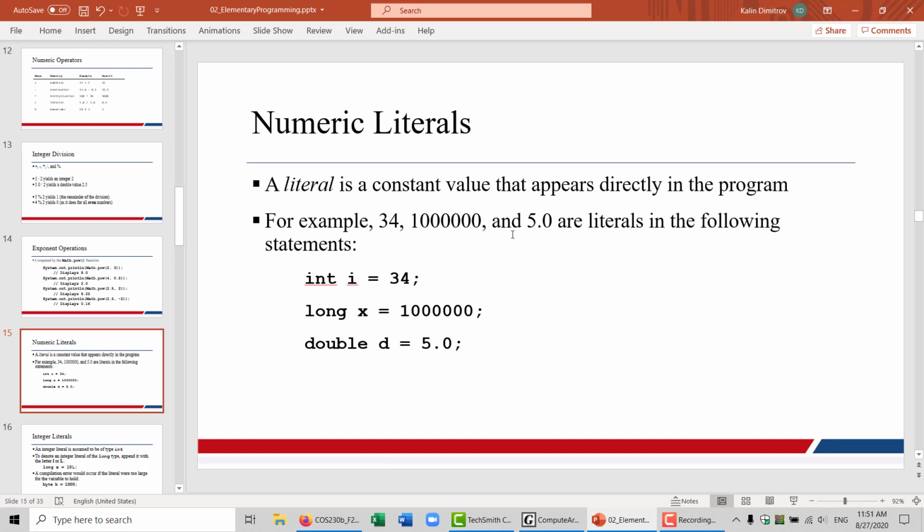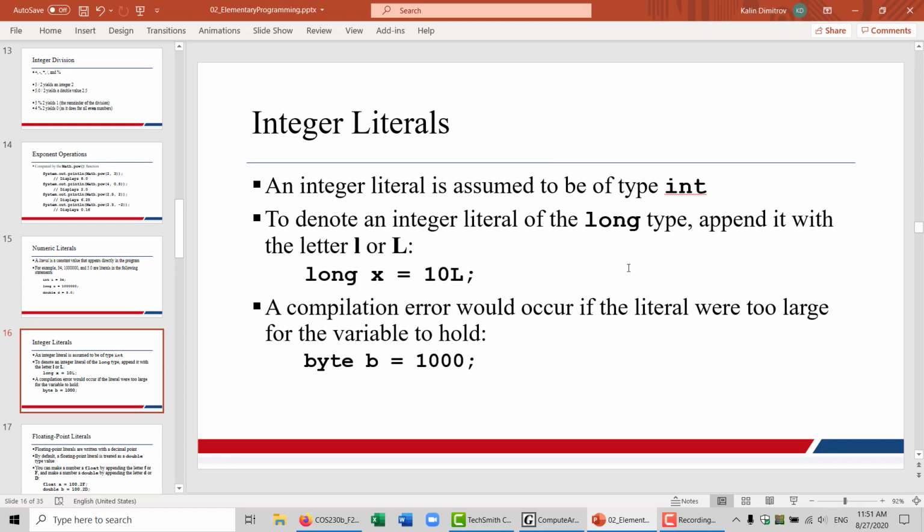Literals refers to numbers that don't change. Really, this is here just a little bit of terminology. So if you see this word literal, what they're referring to is just an actual number that doesn't change. So these are numeric literals that you see here: 34 million, and 5. Integer literals are numbers that are of type integer.